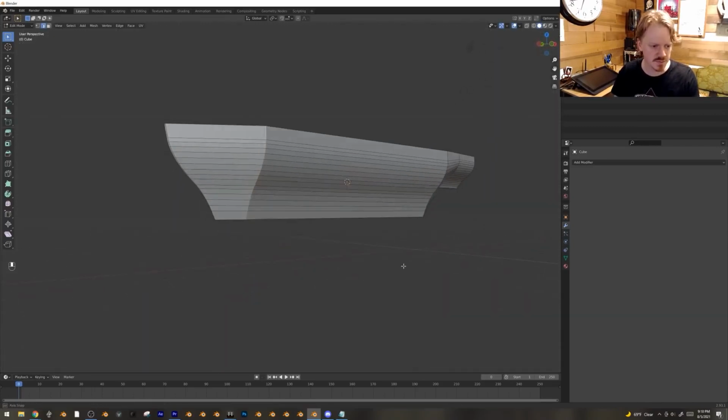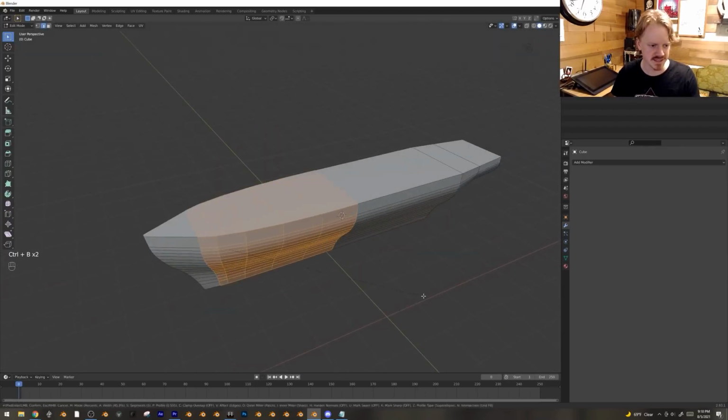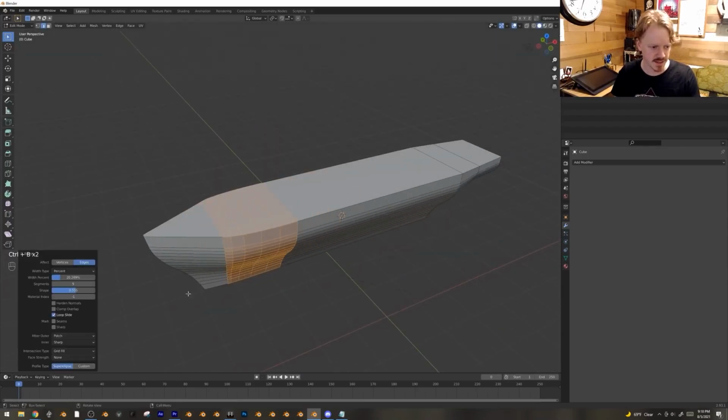Let's grab this loop, bevel that out. You can see it's still doing percent, which I kind of like, but this is what it would look like with offset.